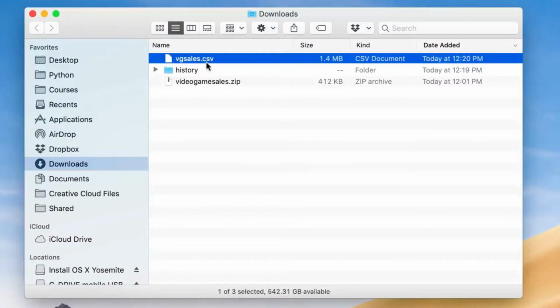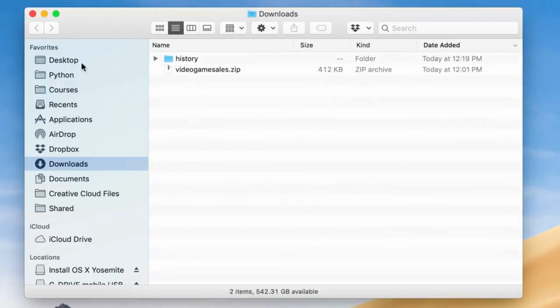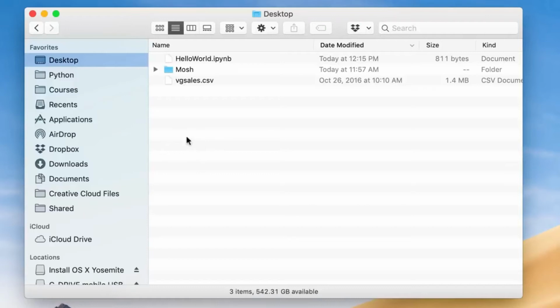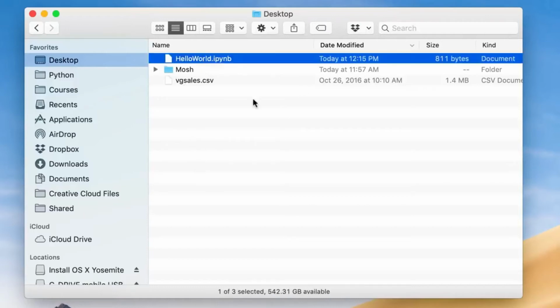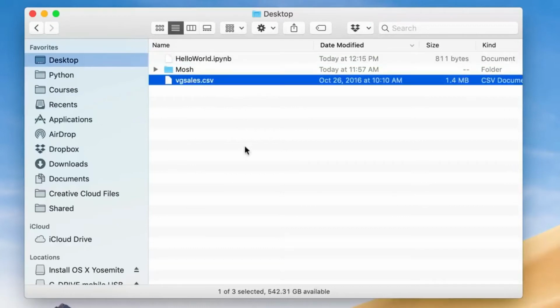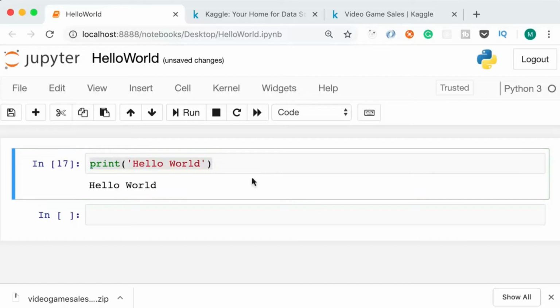Here's our CSV file. Now I want you to put this right next to your Jupyter notebook. On my machine, that is on my desktop. So I'm going to drag and drop this onto the desktop folder. Now, if you look at the desktop, you can see here's my Jupyter Hello World notebook. And right next to that, we have vgsales.csv. With that, we go back to our Jupyter notebook.